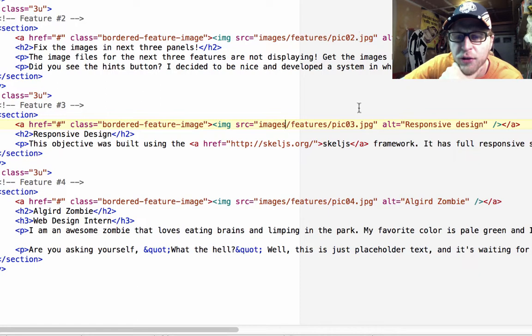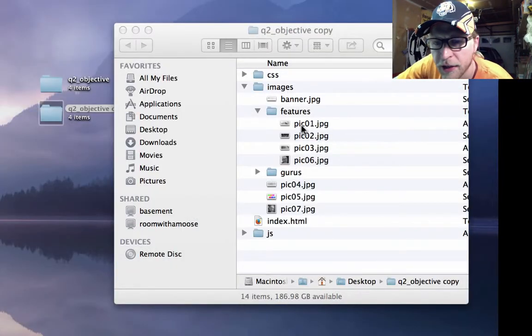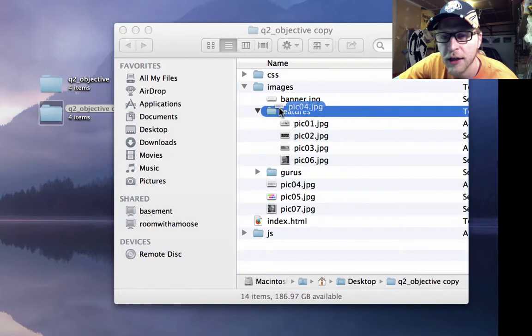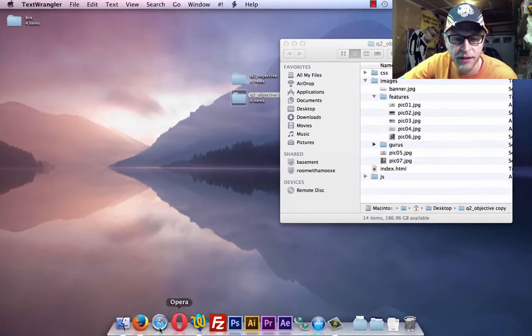So pictures 2, 3, and 4 should exist in this images, features, picture area. All right, so let's go figure that out and see if that's the case. We got pictures 1, 2, 3, but where's picture 4? Oh, there it is. It's outside of that particular feature, so I've got to put it back into features. Now we have all those images in the right place.